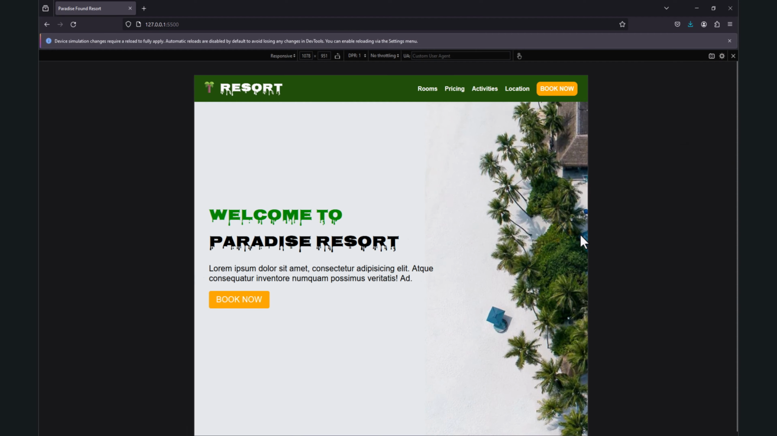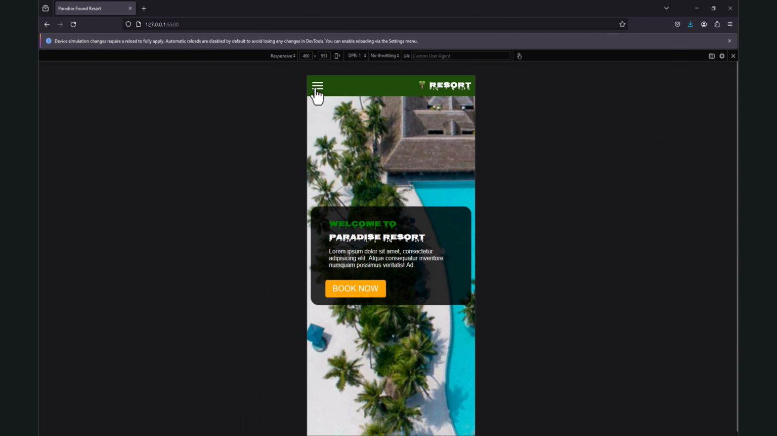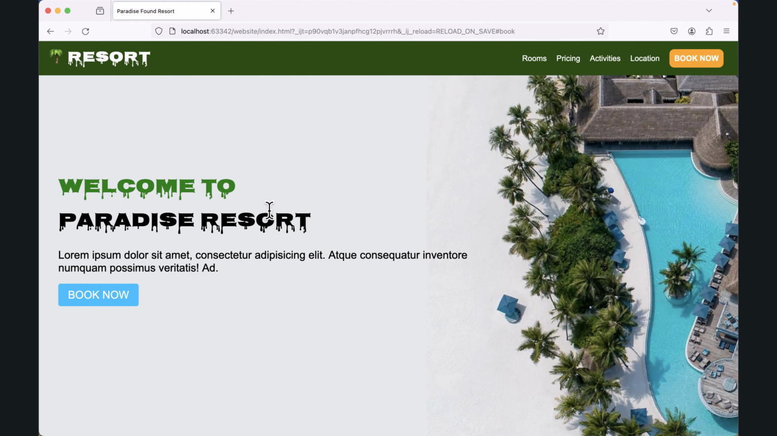In today's tutorial, we will be building a responsive resort website using HTML, CSS and JavaScript. Our design features include a logo on the top left corner and navigation links at the top right corner, welcoming text, a button for booking, and an image on the right side.